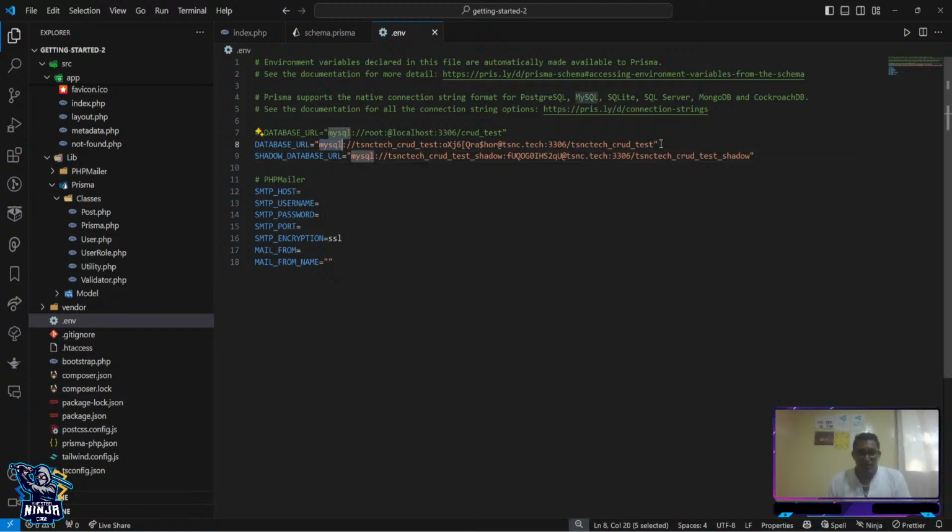This is the original one. This is the one which is going to have all the tables for the database, and this is the shadow one. What happens here is that when Prisma is migrating your database online, it creates all tables in this shadow database and then migrates to the original database. That is the default behavior of Prisma ORM, so you have to be aware of it.